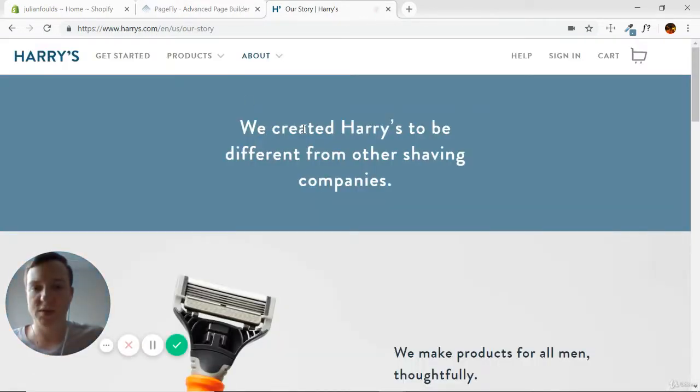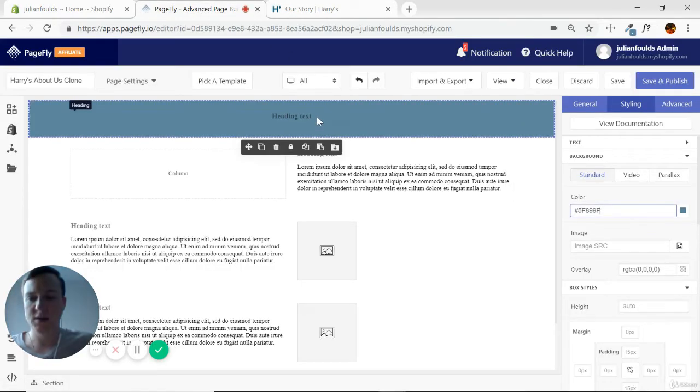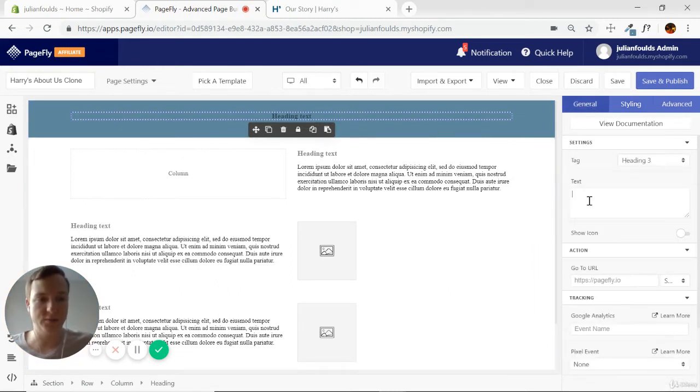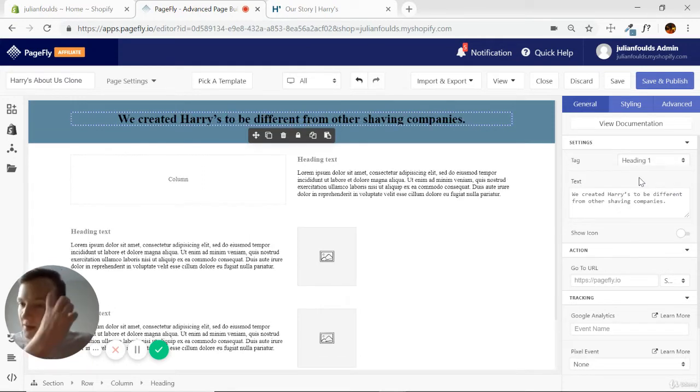Now I'm just going to simply copy the heading, select my heading element, and go to General and paste that there. Okay, I want to make that heading 1. It is the main heading at the top of the page.